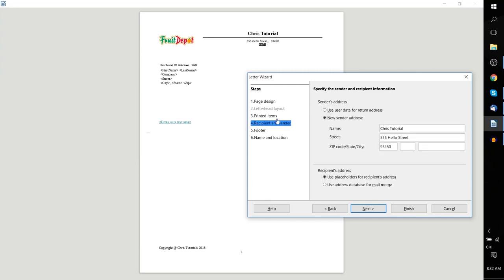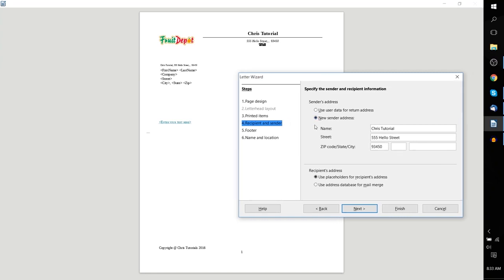Next is recipient and sender. You can specify a new sender address and basically manually type in the information for your address, as I've kind of done here beforehand. Or you can use the user data for a return address. That's something you can set up within LibreOffice, and then basically as you're logged in as the user, Chris or whoever you are, it'll basically just take your default information and put it there. So that's kind of useful as well.